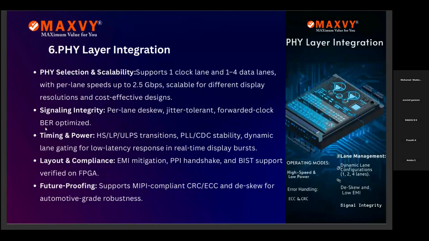Let's move on to the physical layer integration. The physical layer manages the physical signal and transmission. The system supports 1 clock lane and 1 to 4 data lanes with speeds up to 2.5 Gbps per lane for different display resolutions as well as cost-effective designs. For signal integrity, it supports per-lane deskew, jitter tolerance, and forwarded clock optimization. For timing and power, it supports high speed, low power, and ultra low power state transitions, and PLL or CDC stability with dynamic gating for low latency response in a real time display bus.